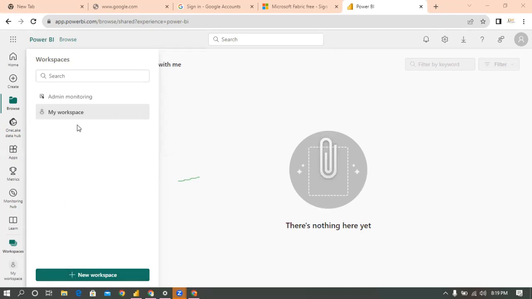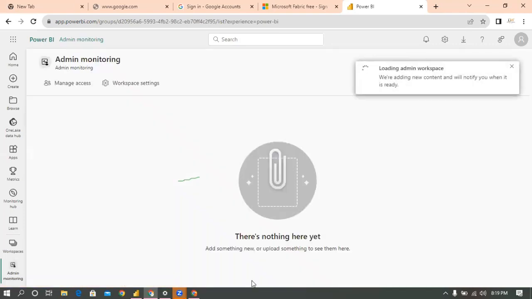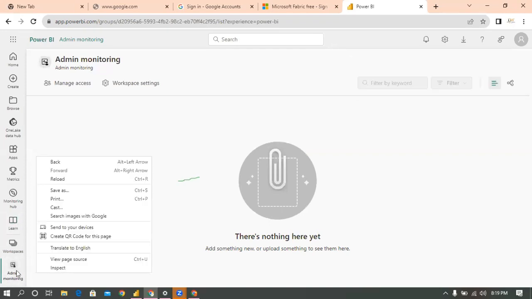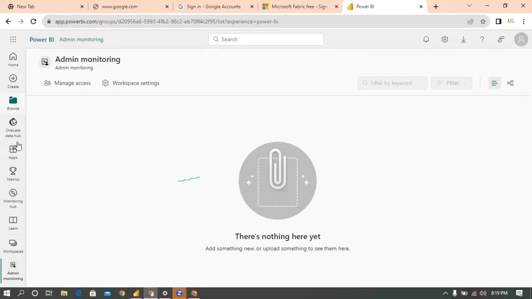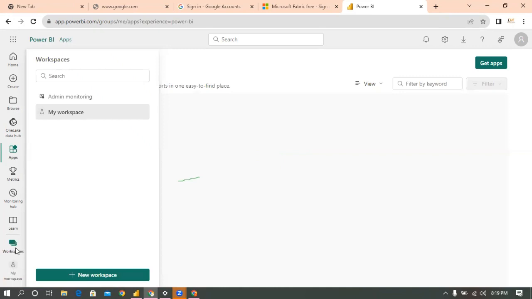By default, we have a workspace there, which is My Workspace. We have one workspace that we can always use for free, which is My Workspace. But if I want to create another workspace, I need to come in. Here is where I can manage access. So I'm going to come back to my workspace.